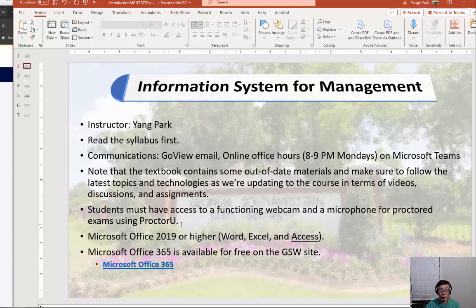Other requirements in terms of software: we're going to use Microsoft Office 2019 or higher, but preferably Office 365 or Office 2021, which is a higher version, of course. If you need it, you can download Office 365 from the GSW website. The link is right there, or you can Google it anytime so that you can find Office 365 on the GSW website.